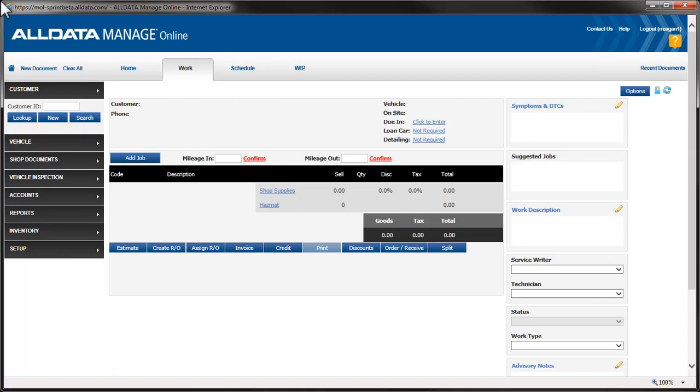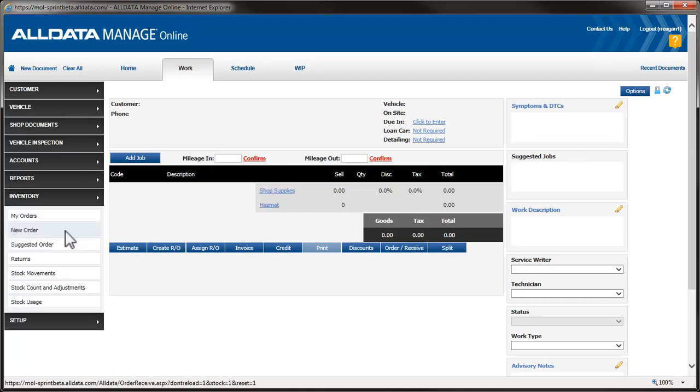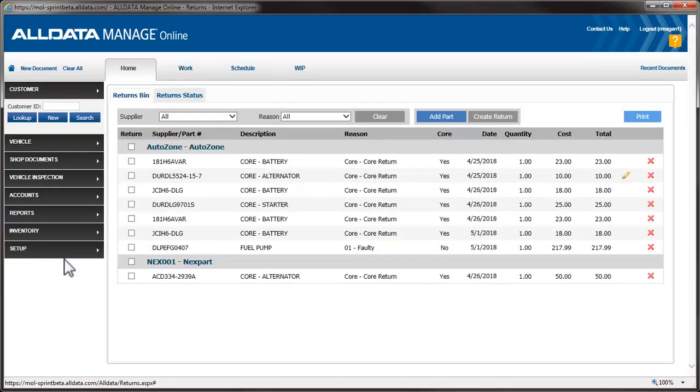When a part is returned from the work screen, it is added to the returns bin. We need to go there to complete the returns process. To do this, we click Inventory, then Returns. On this page, you can sort by supplier or reason code. You can add a part to the returns list manually. You can also print this page.